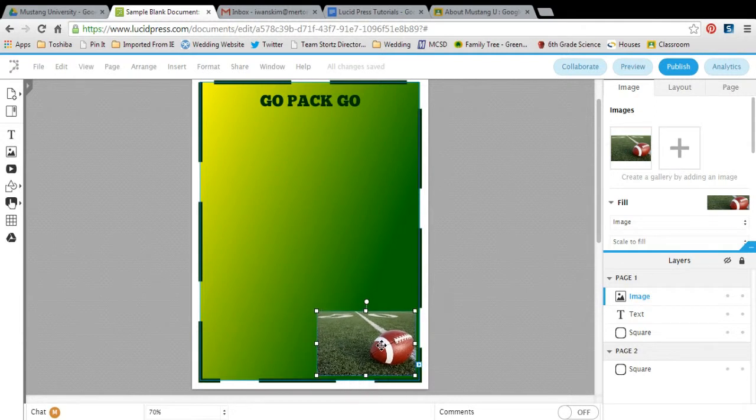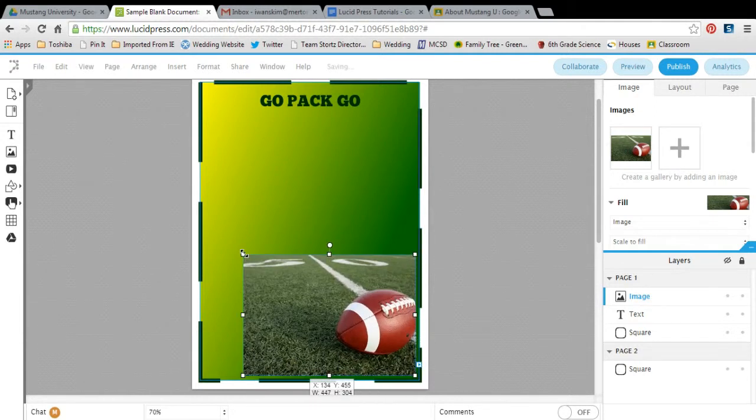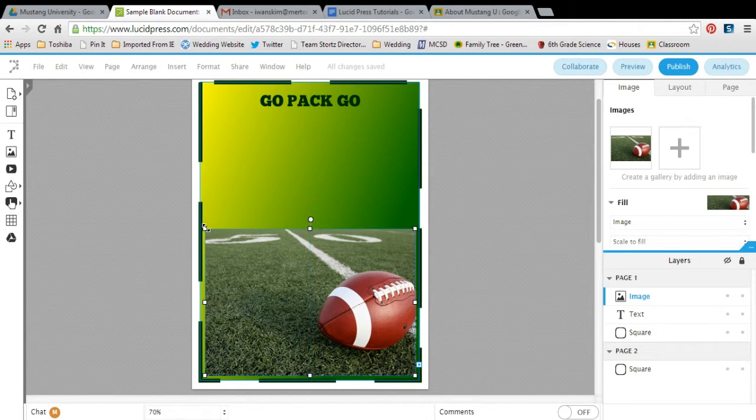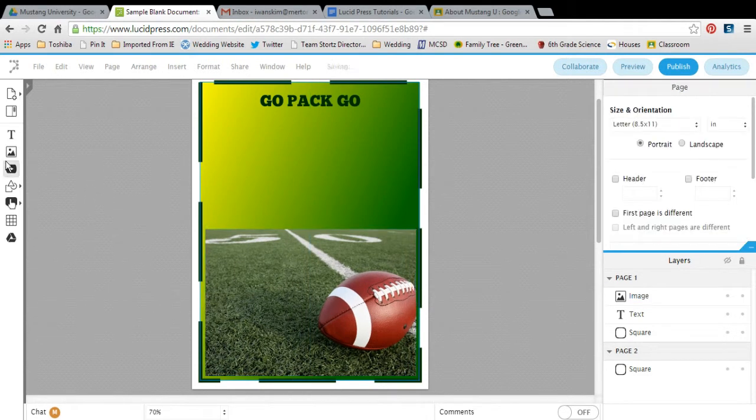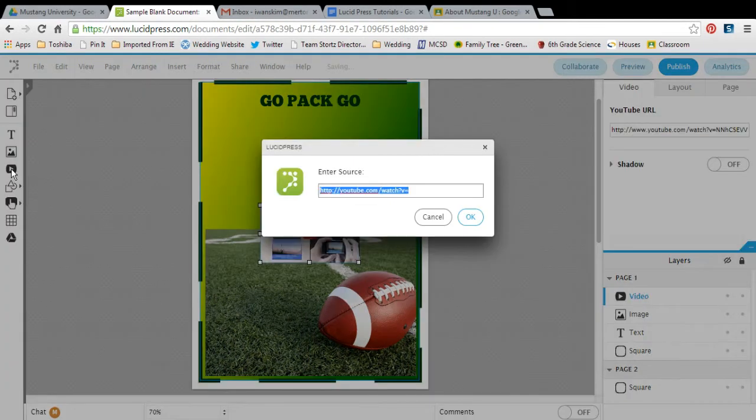I'll put my football image down here at the bottom of my page. I can insert video. Now remember, if I'm going to be printing this, my video isn't really going to matter, but if I save this and then send it out as a digital invitation, I could put in a video of me saying how excited I am. You need to put where that video is coming from.